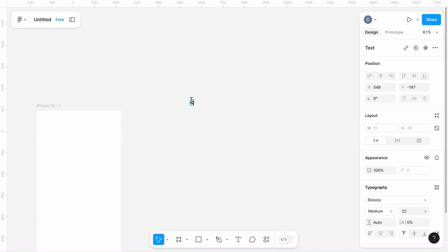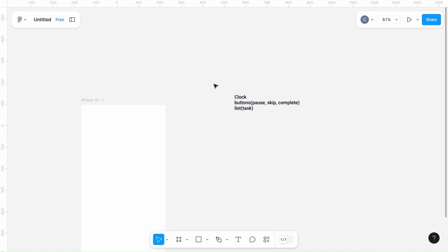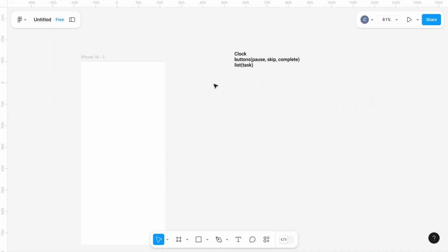Clock for time. We need buttons. One is pause, skip. We can see complete. We need a list here for tasks. So this is just a UI design, not a prototype or functional design. We are just adding our UI components here.